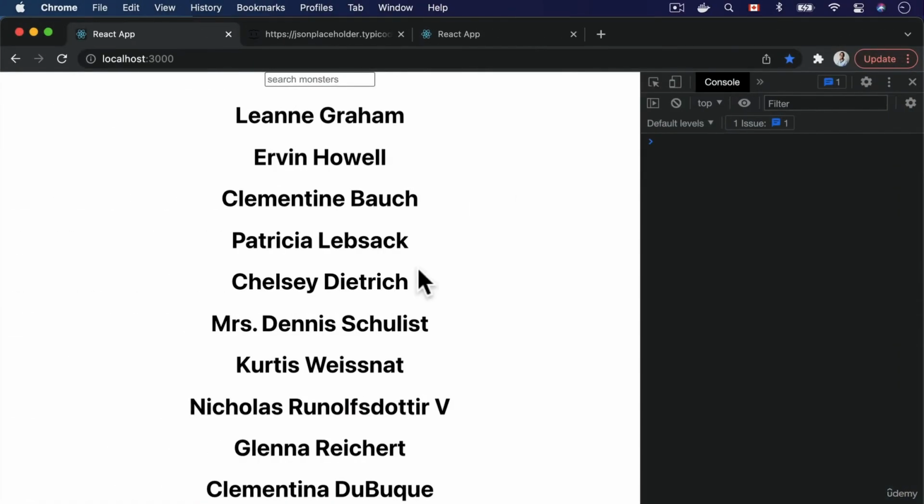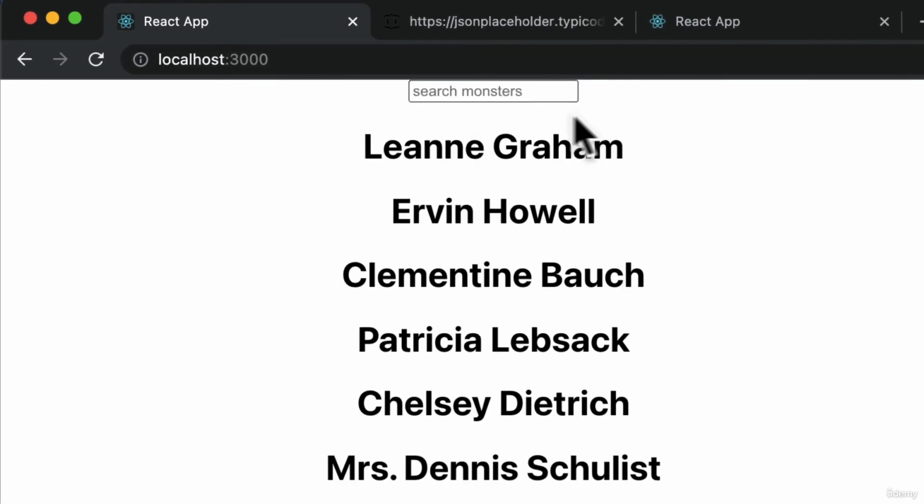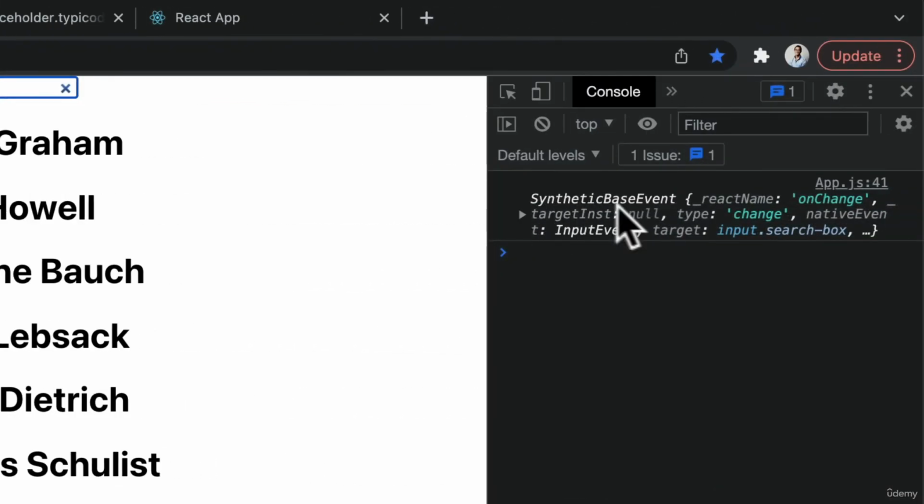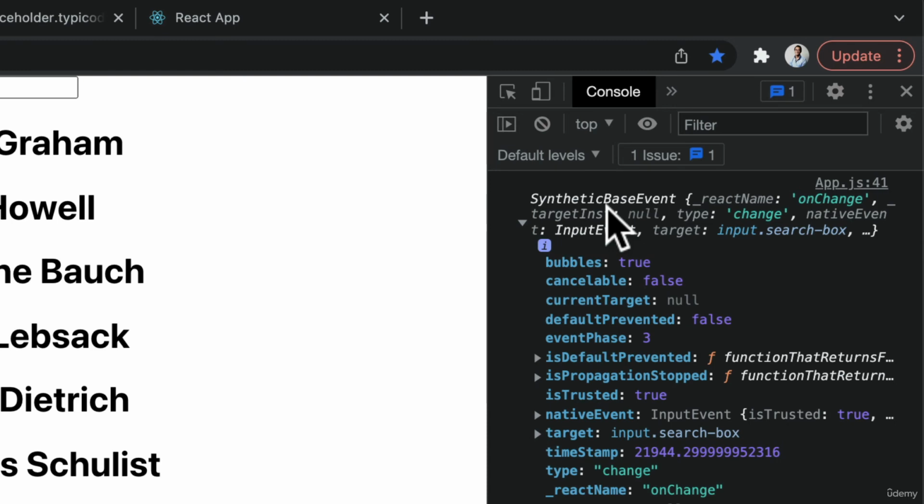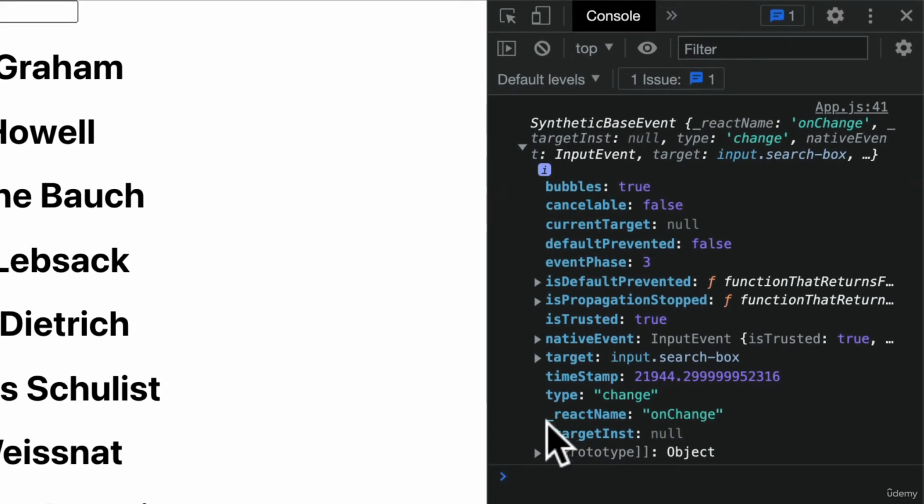So coming back into our application, we see that we have our input field and our placeholder text, search monsters. Now if we start typing, if I type L, we get this synthetic base event. If you look closely at one of these properties, it has an underscore React name. So this tells us it's a React event because React is in here. In typical events generated by your browser or your DOM, you would not see underscore React name. The reason for this is because React is generating these events for us with these different methods that it provides in those JavaScript HTML components.